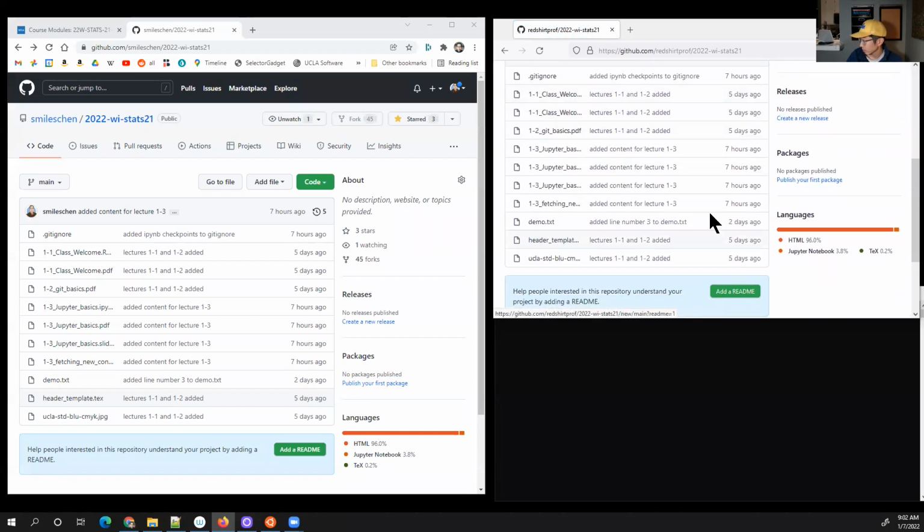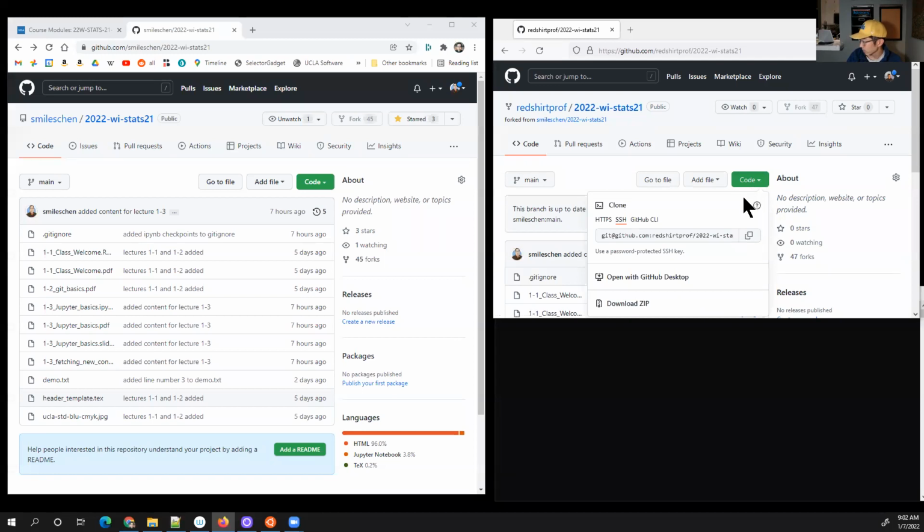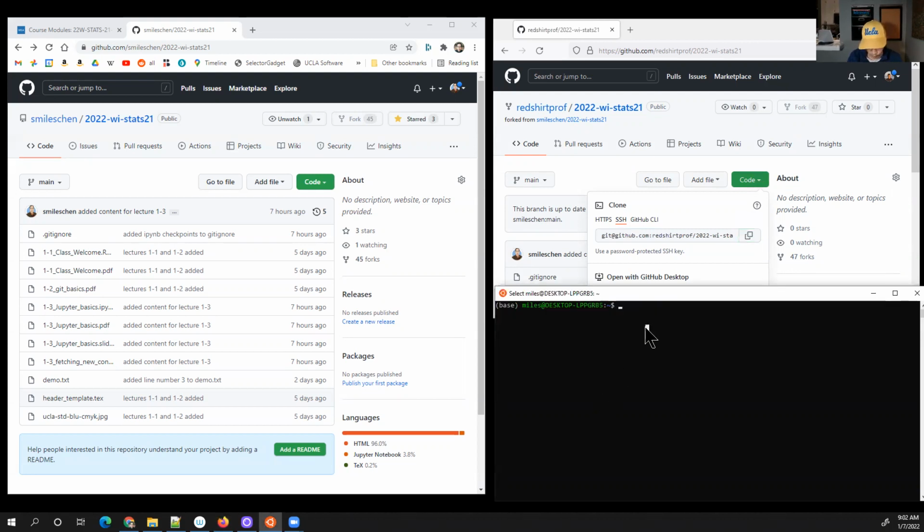Now it has these files, and what I'm going to do is clone this into my computer over here. Again, I'm simulating this to be my local computer. I don't have anything. I'm going to clone the repository into here, so I'm going to do git clone and paste this address. The address that you paste when you clone your forked repository should have your username and not Smiles Chen. Then I hit enter, and it's cloning.